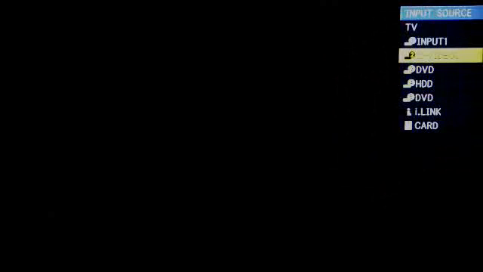So we have a Pioneer Blu-ray Reader, model BDP-150, connected via HDMI to the television on port number 2. We switch on the unit. There is no disc inserted, so in the upper left corner it says no disc.